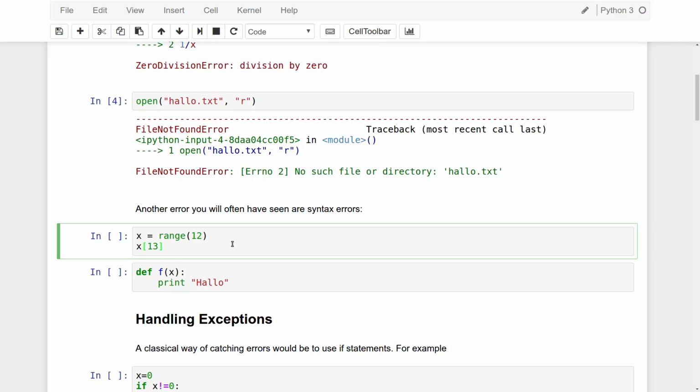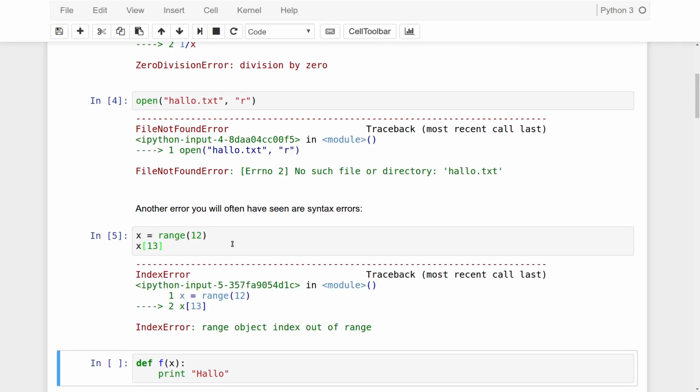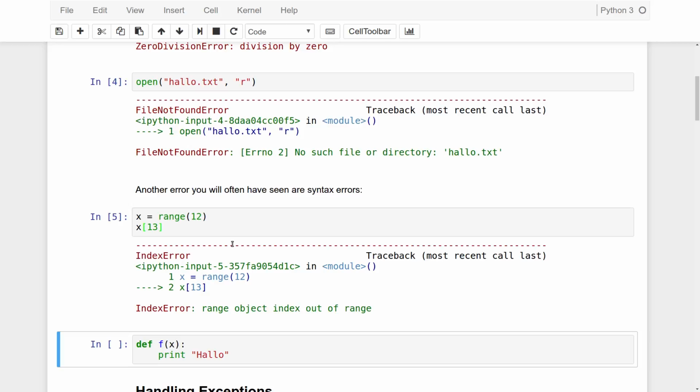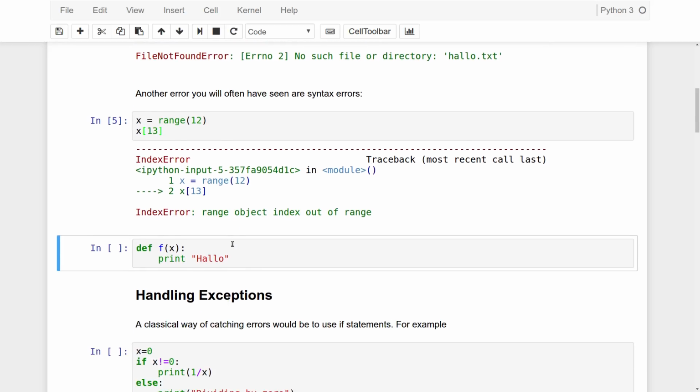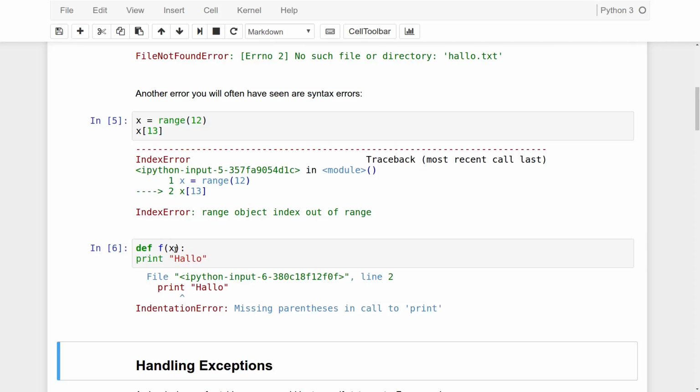Another error that we often come across is syntax errors. So for example, if I create an array of length 12 and I try to, well, this is actually not a syntax error, but it's an index error. So I'm trying to create an array that is too short, and I try to access an element that is outside. Then I get an index error. Or if I make a syntax error, so this is a function definition down here, but if I don't indent it correctly, right, then I have a syntax error.